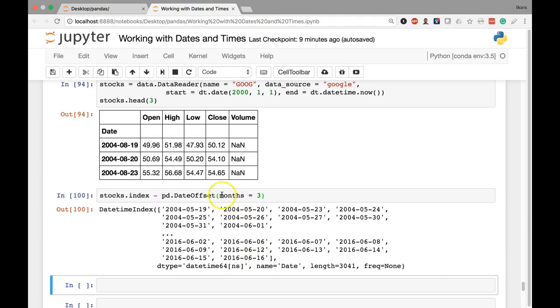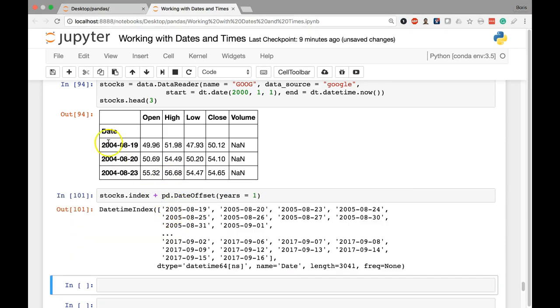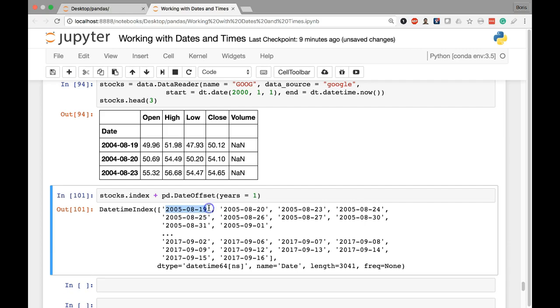And similarly, we have something like years. So if I want to add a year, I would do years equals 1, change this to a plus. That's going to add a year. So we're going to move from the 19th of August 2004 to the 19th of August 2005. You may actually recall that I used the date offset a few lessons ago. Whenever I wanted to generate that date time index of all of my birthdays, I basically used the year offset to pull every single occurrence of my birthday 1 year apart.